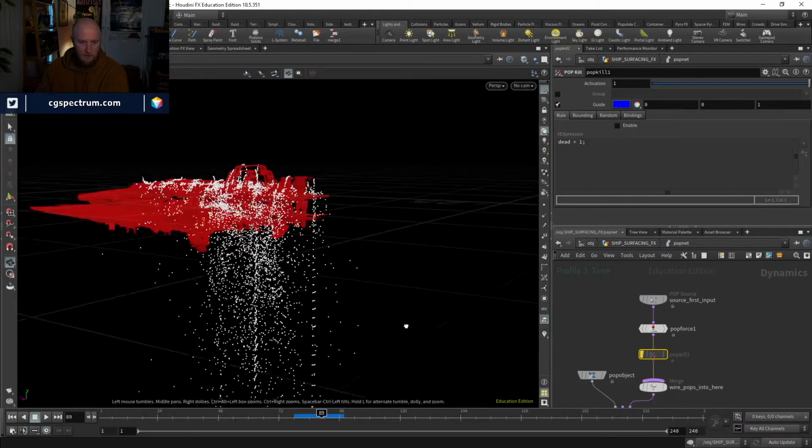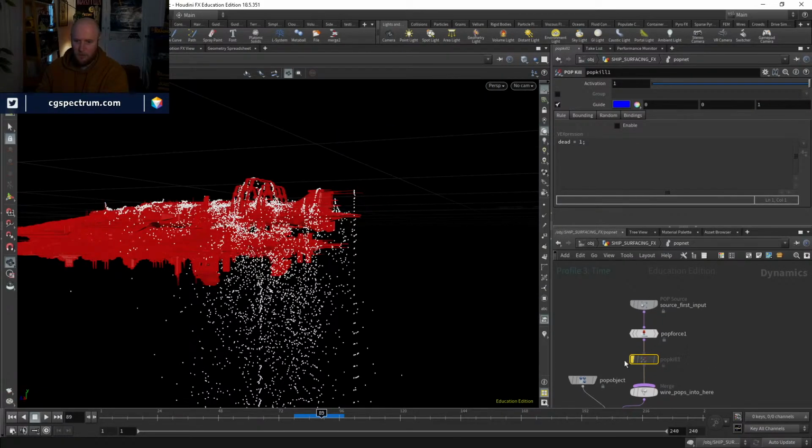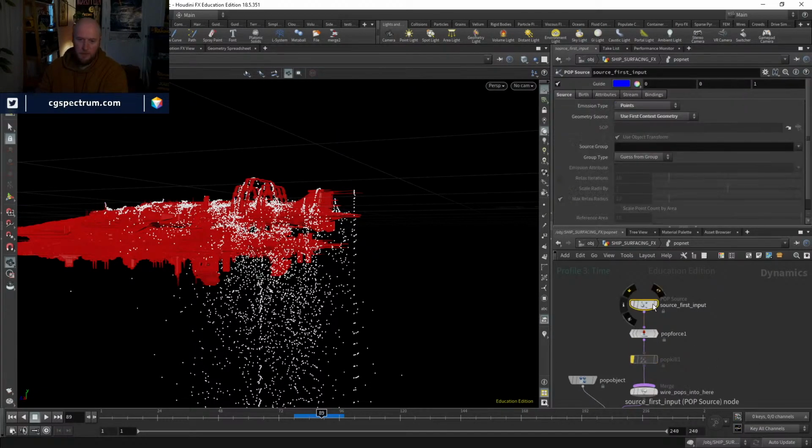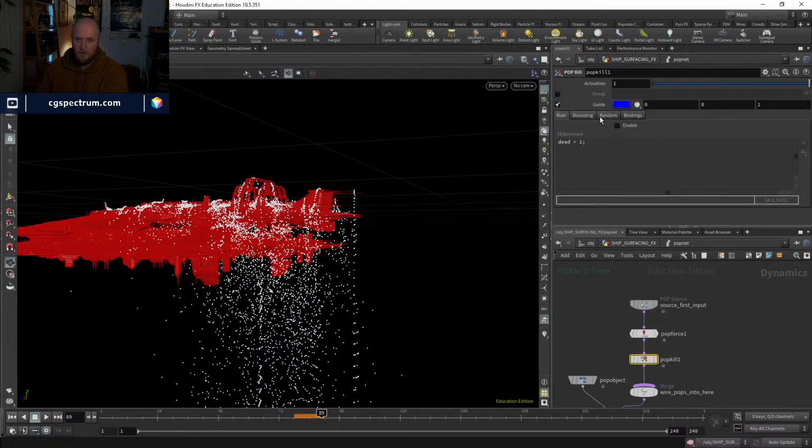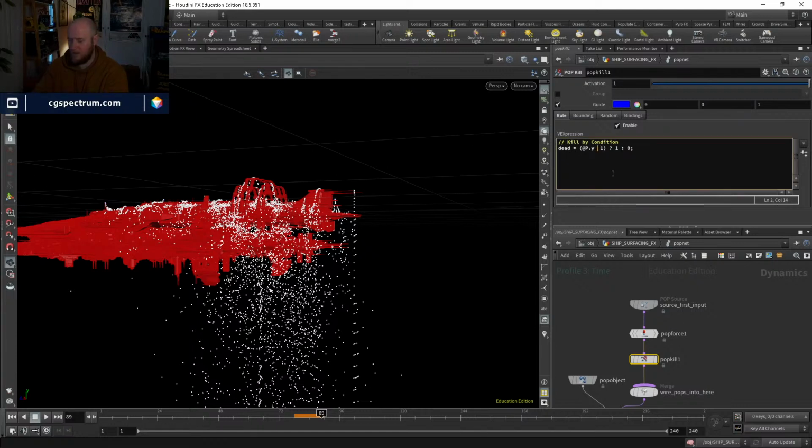We don't need them to fall forever, so we could use a pop kill, or we could drive that via age. Let's use a pop kill actually, and we'll do it based on rule. And we'll say, oh, let's choose kill by condition. There we go. Dead equals @P.y greater than 1. Let's do less than -2.